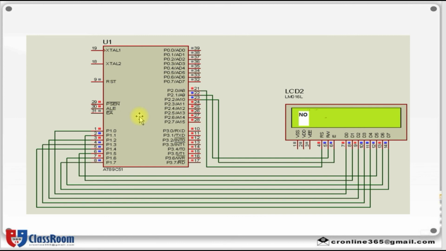This I have created by using Keil and Proteus software. Program is written in Keil software, and this LCD and 8051 is drawn using Proteus software, and after this program is burned here, the result NO is displayed in my LCD screen.